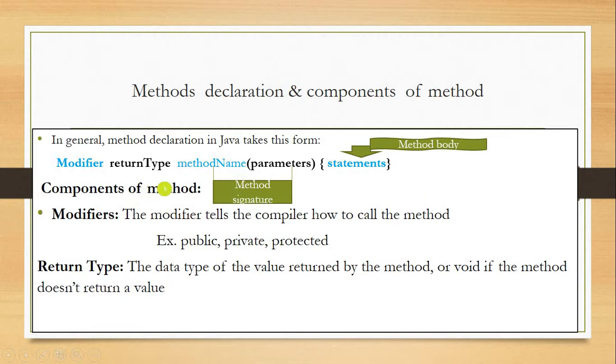Now, let's see components of method piece by piece, starting from modifiers. Modifiers tell the compiler how to call a method. Modifiers define the access and visibility of the method. In other words, modifiers set the level of access a programmer wants for his or her method. For example, public, private, and protected are examples of modifiers.